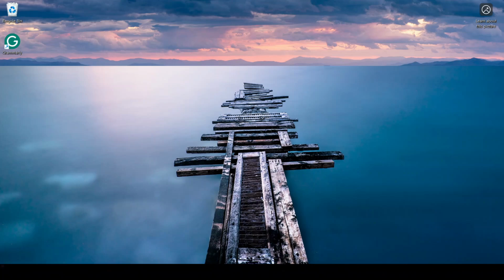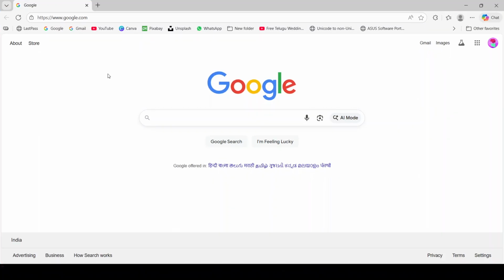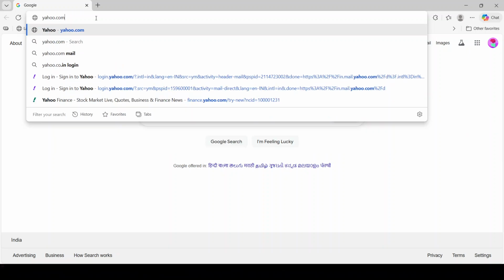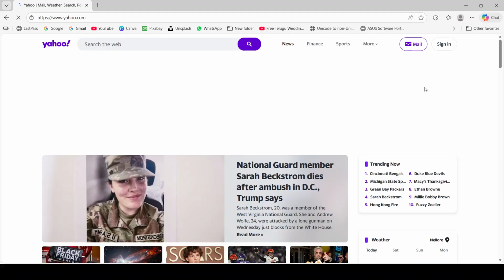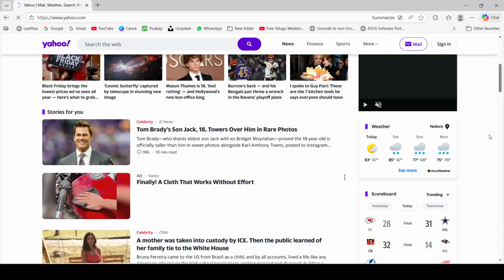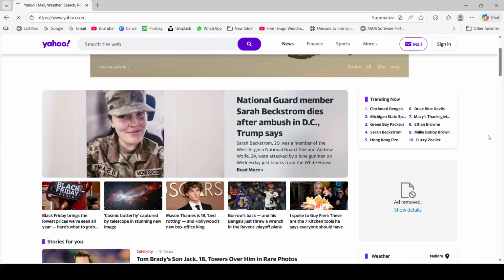First, open your preferred web browser. This can be any modern browser you like using. In the address bar at the very top of your screen, type yahoo.com and press enter. Give the page a moment to load. You should see the familiar Yahoo homepage. It's always a good habit to make sure you're on the official site before entering any login details.